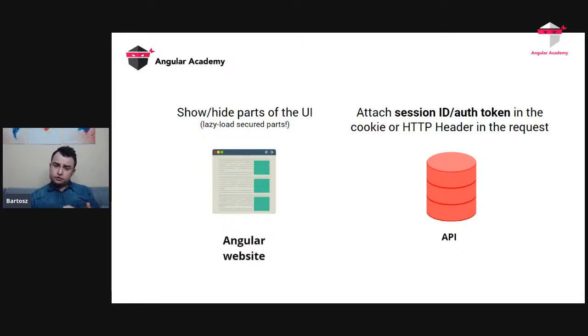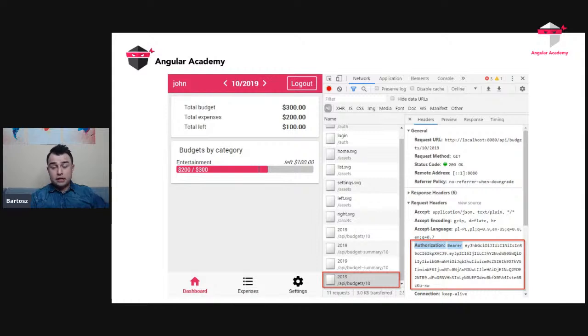And also, the front-end part would have to attach some session ID or token, based on the method that is going to be implemented, in the cookie or the header to authorize the request across the internet to the API so that everything is secure. What could be an example? This is going to be our example application, the budget application that controls our expenses. So you see that in this example, there is an API call to get budgets, and then in headers, you can see that there is an authorization bearer. Here we can see a JSON Web Token that allows the backend to determine if this request has to be rejected or it can be properly executed.